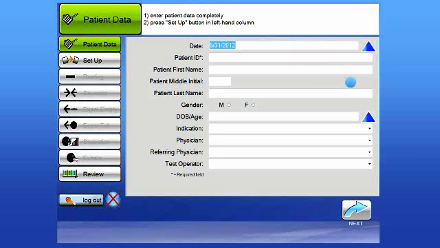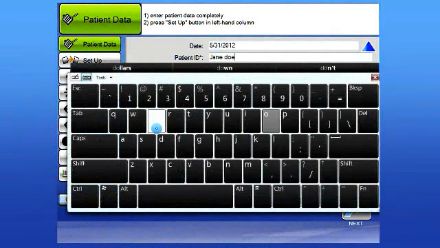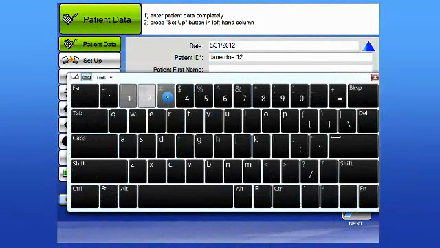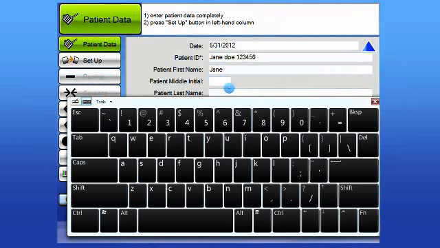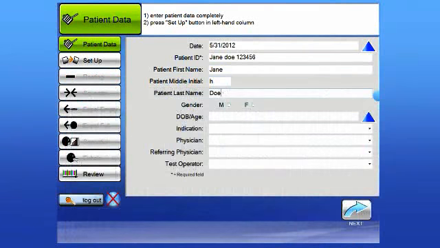The Patient ID field is then entered. You may use any combination of letters or numbers in keeping with your particular clinic's standards. The next entry field, also optional, is the patient's first name, the middle initial, and then the patient's last name. Enter the sex of the patient. And now enter the patient's date of birth.